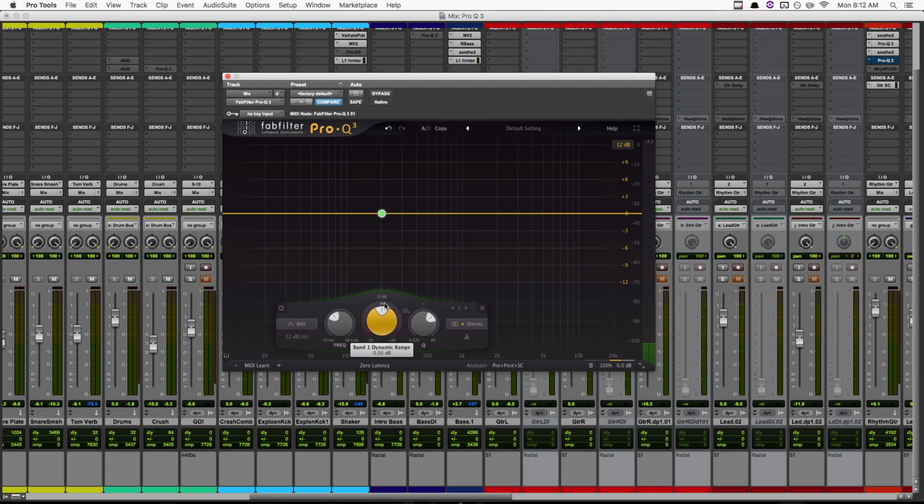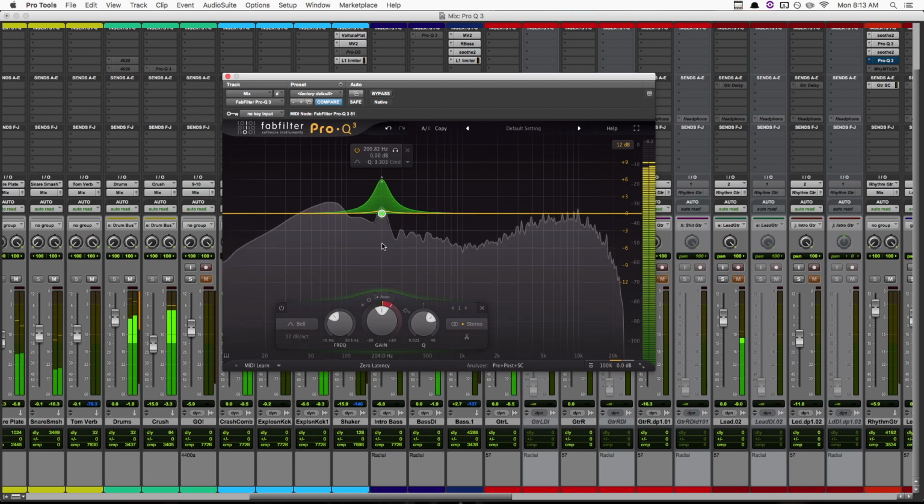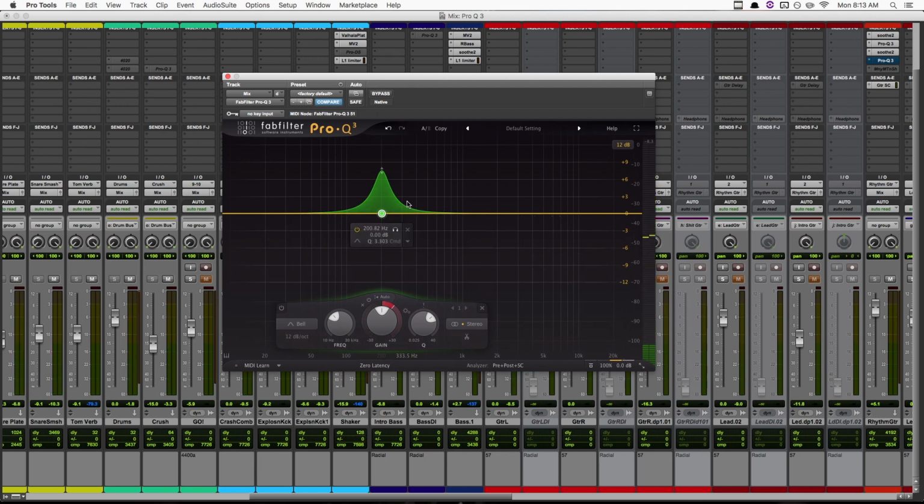So if we drop our gain back down to zero, and then grab this red ring around the gain knob and bring that up, now we have a dynamic EQ band. So it's only going to make this boost when there's a lot of information going on there, which should be when our snare drum is hitting. So now we've managed to boost the low end of our snare only when the snare is hitting, so it's not affecting the rest of our drums that much.